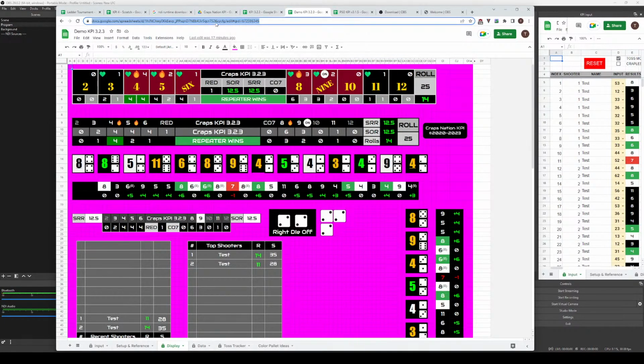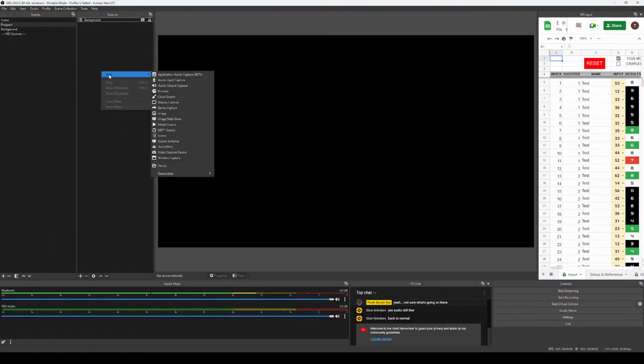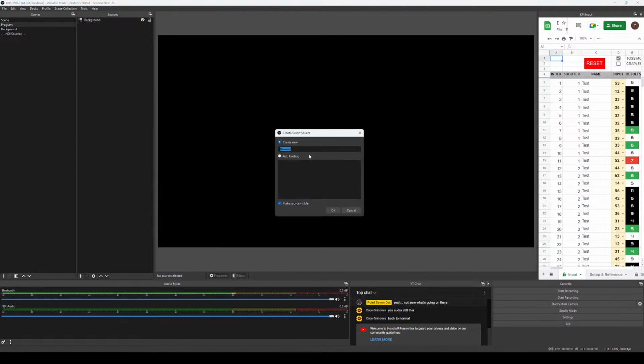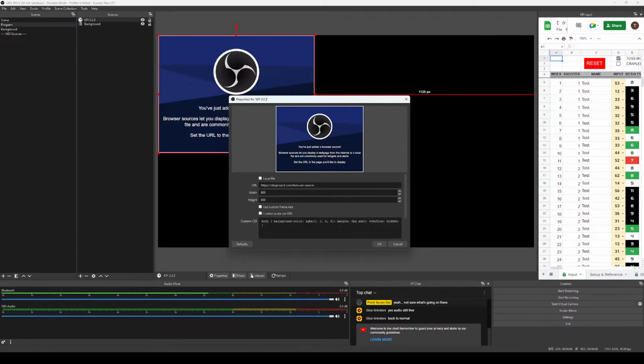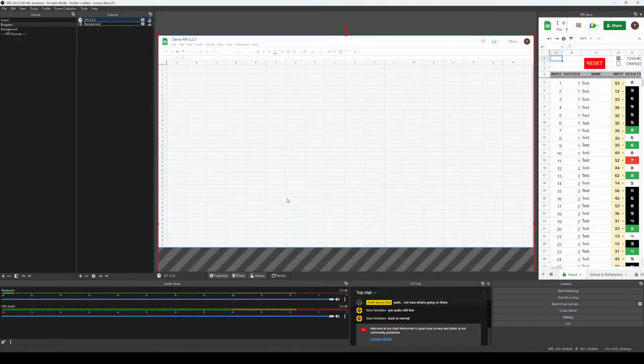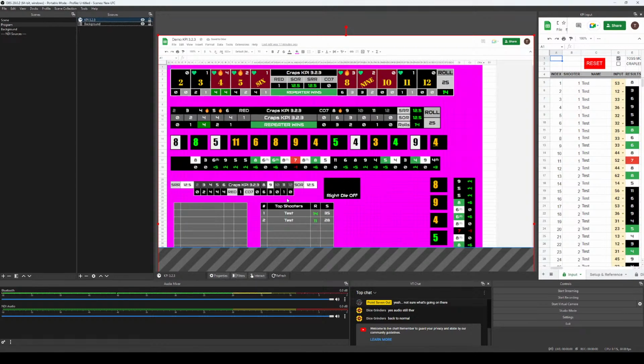So copy the URL out of your address bar in the browser. Come back to OBS. We're gonna add a browser. We're going to name that KPI 3.2.3. Hit OK. Paste in the URL. Set the width and the height. Hit OK. And this should start loading here in just a moment. Boom, there's our display.